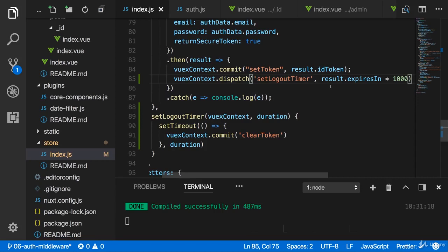Now that's a good first step, but it still doesn't help us with the problem that we're actually not persisting the token across page refreshes. So this is something else I will tackle, and I will do so in the next lecture.